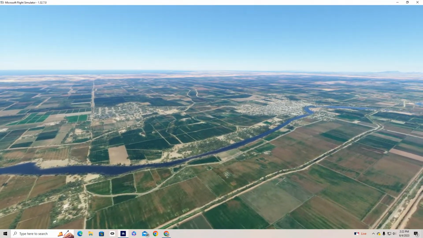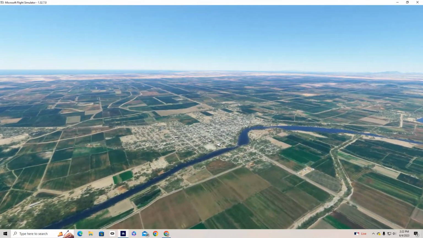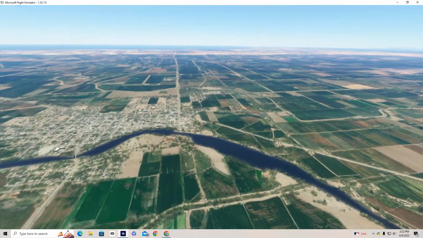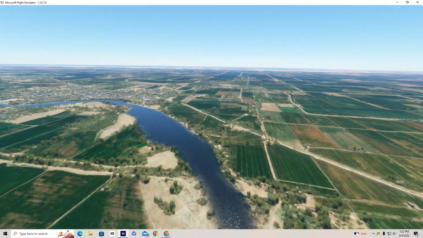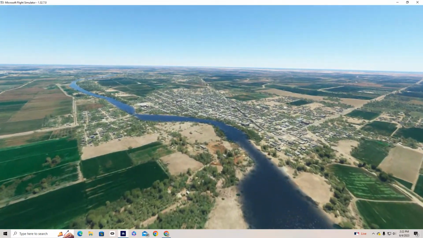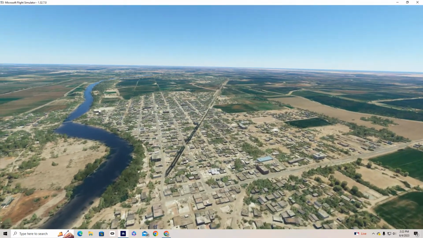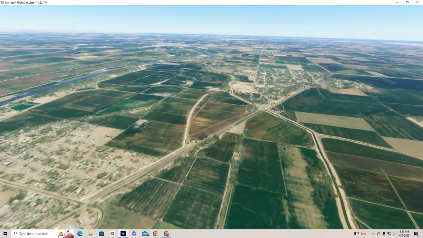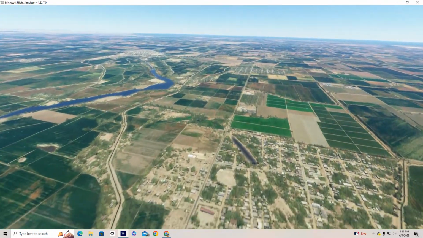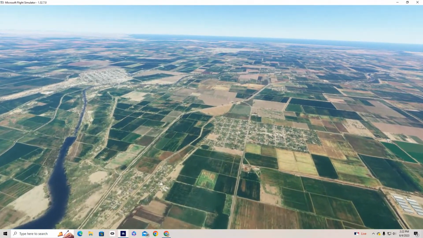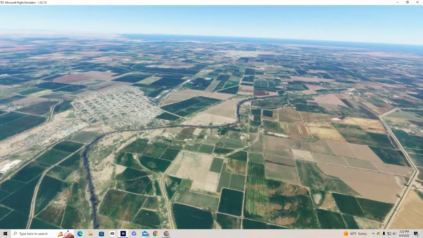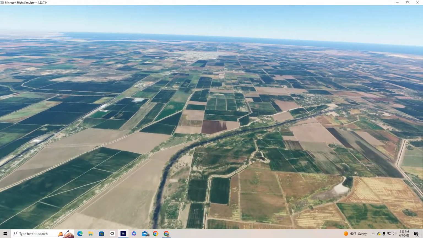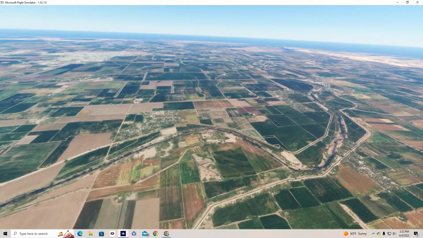And of course the big lifeblood of this whole community right here is the water, the river right there. I don't know if that's through irrigation or if a lot of that's natural.